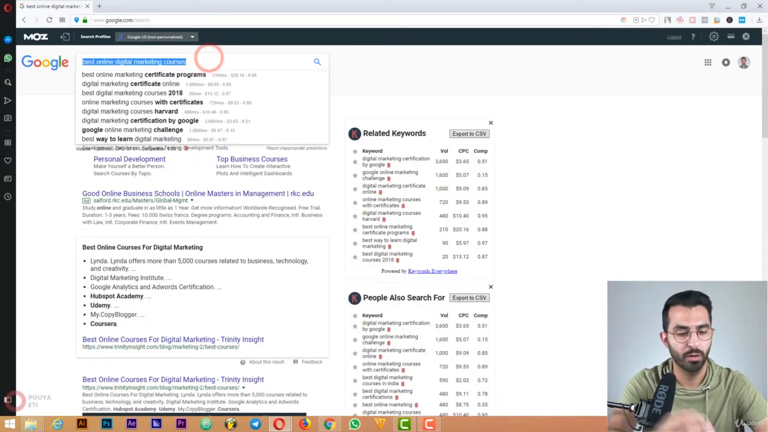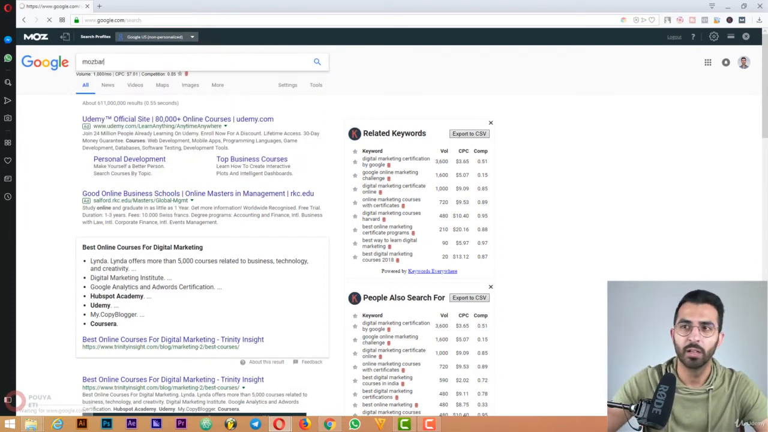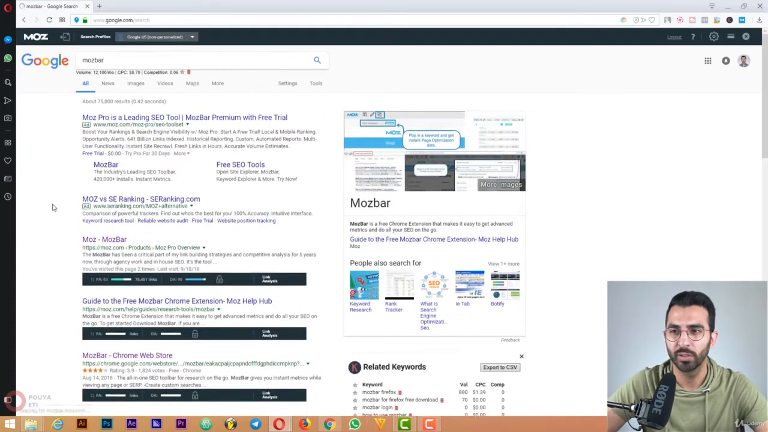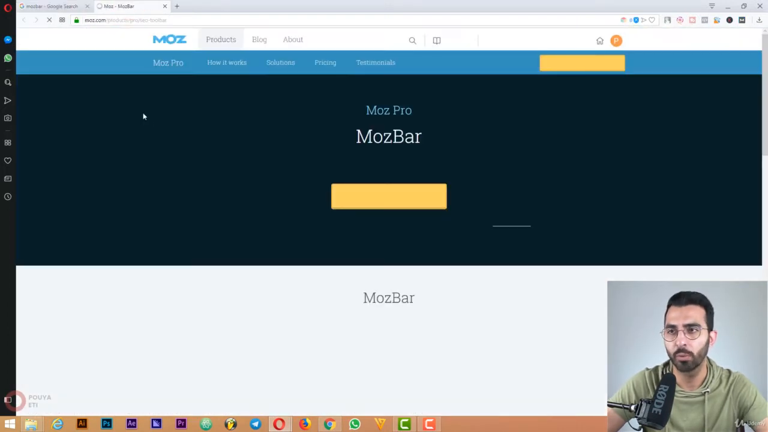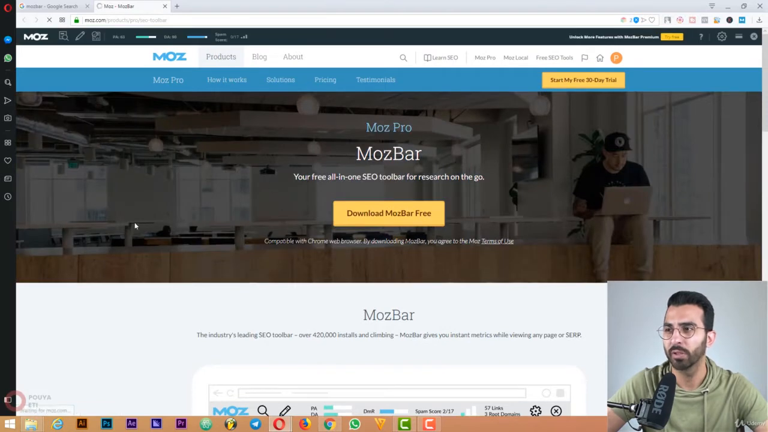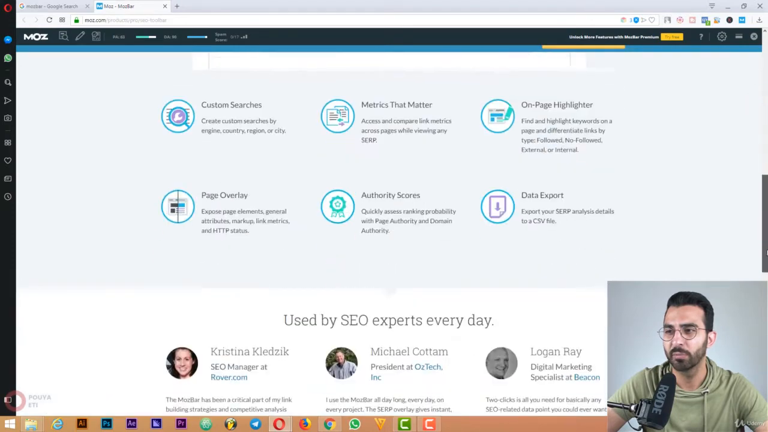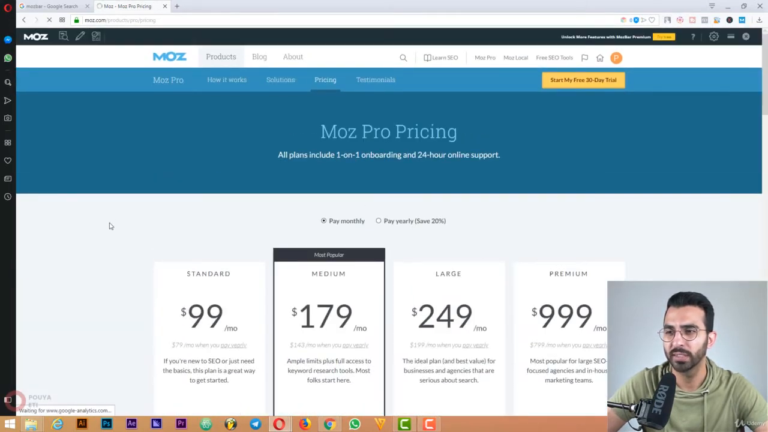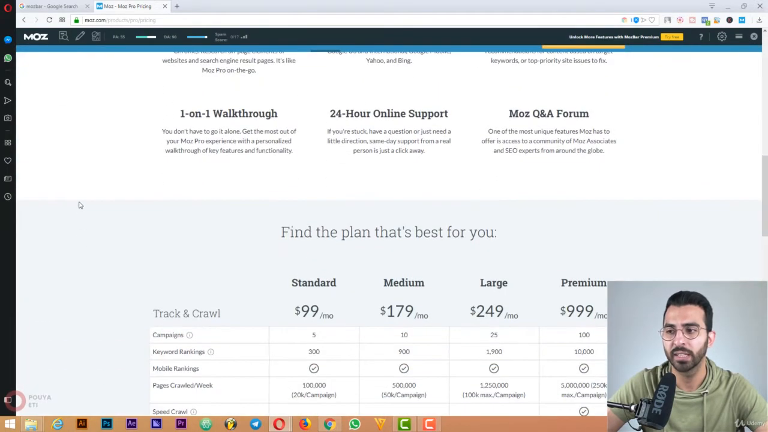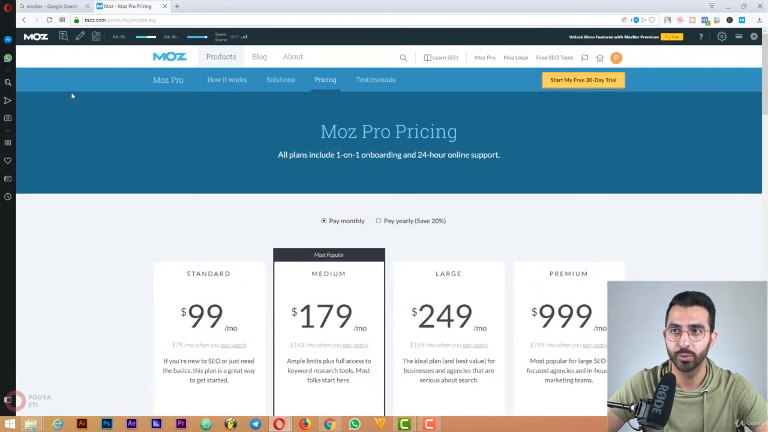Also, Mozbar offers other services. If you go to their website, here is their website. It is not just a Chrome extension. You can sign up on their website and get a lot of other services from them. Here you can find the pricing. You can see it's a little bit expensive. If you have a budget and you really want to work on it, you can come here, read more about their service, and if it is helpful for you, you can use it.